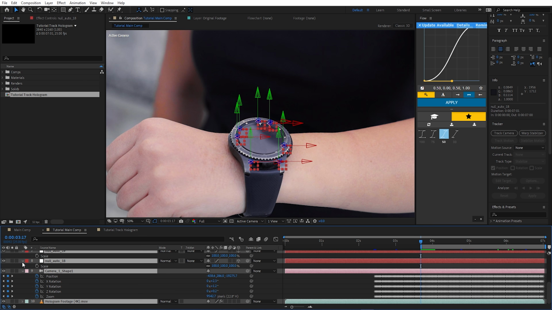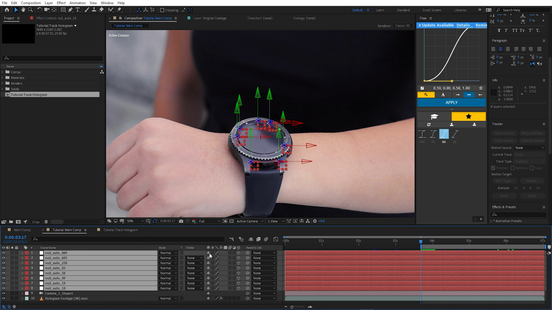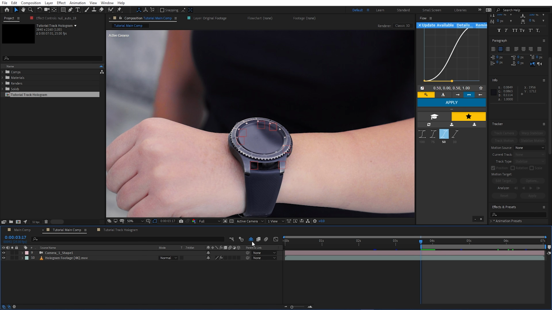We can select all of these, Control A, drop them down, and then we can select just the nulls, and we'll turn on the shy button here. And then turn it on for the entire comp. And this will basically hide any shy layers, just so we have a very clean looking composition. Now we can finally get to the fun part, which is designing the hologram.